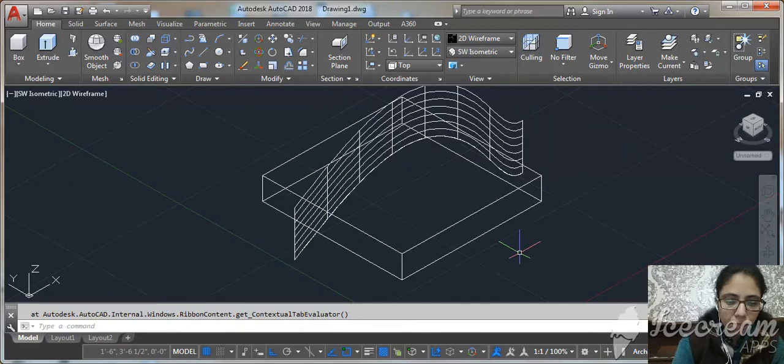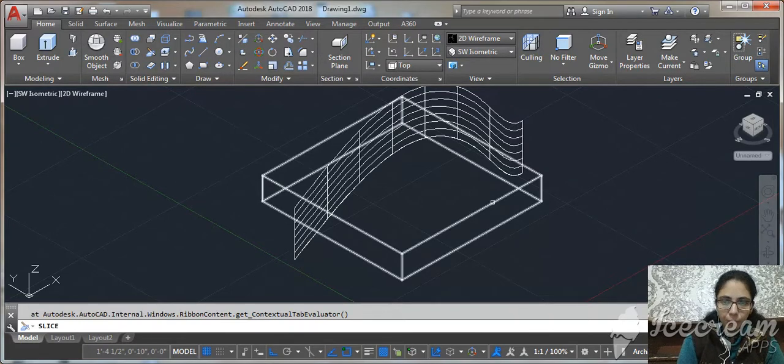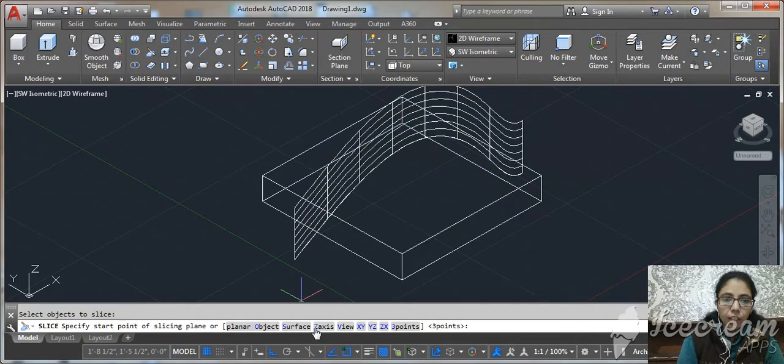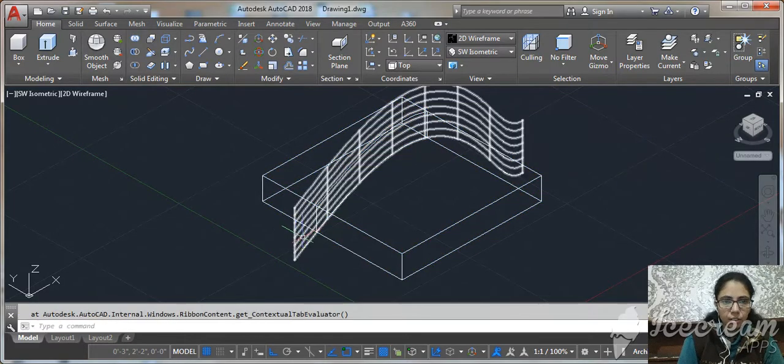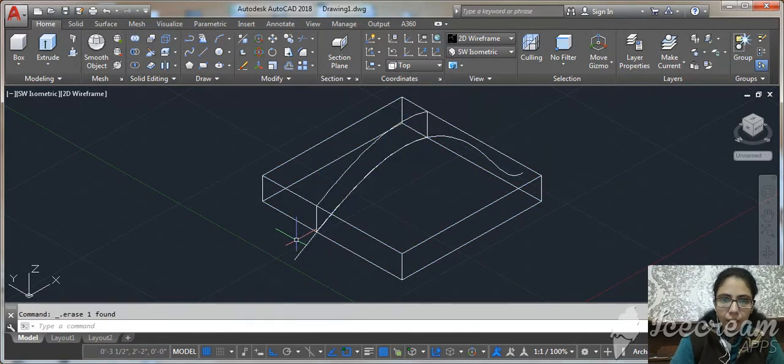So just type slice, the shortcut key is SL. Enter. Click a main object, meaning the 3D object. Enter. And click on a surface. Then select the 2D object and enter. Now you can delete this 2D object.